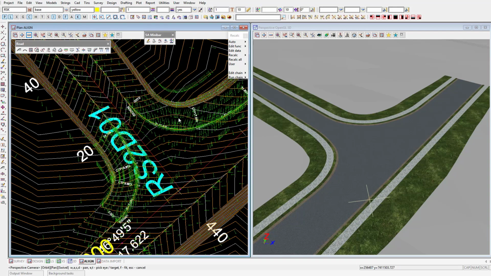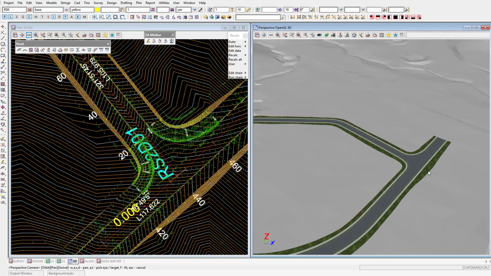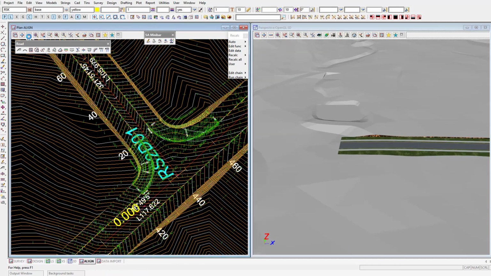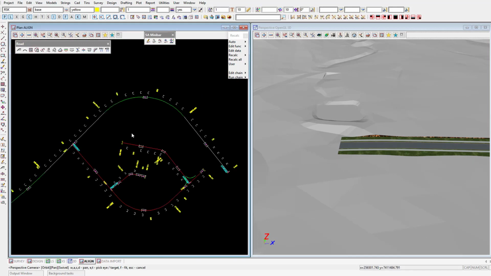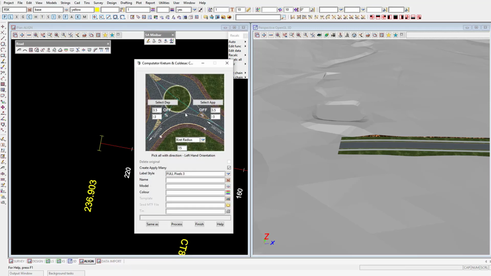Now let's have a look at cul-de-sacs. Let's have a look at producing a cul-de-sac at the end of the road up here. So if I just turn off my super design. Now got a bit of a string here. So cul-de-sacs again can be put in manually by just putting a super alignment in, or else they can be put in via that same macro that I used before. So this one here on the roading toolbar, the Computator Kerb Return and Computate Creator.